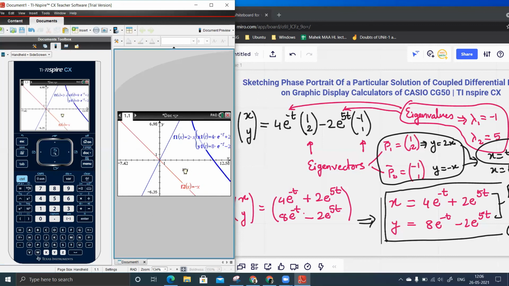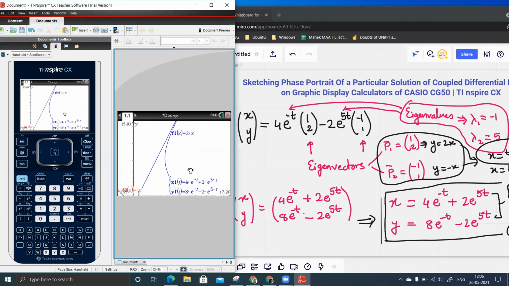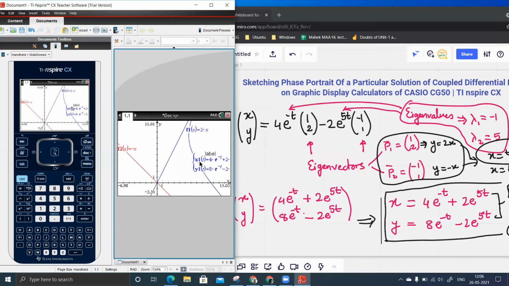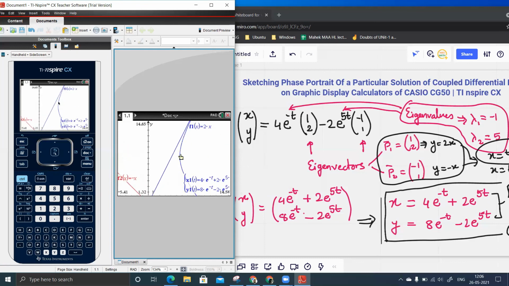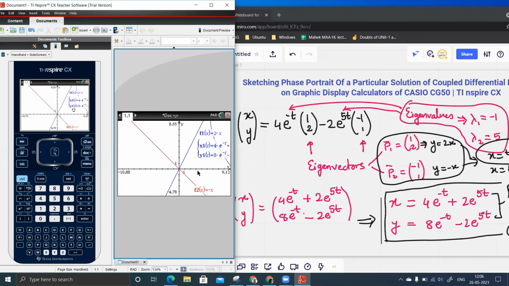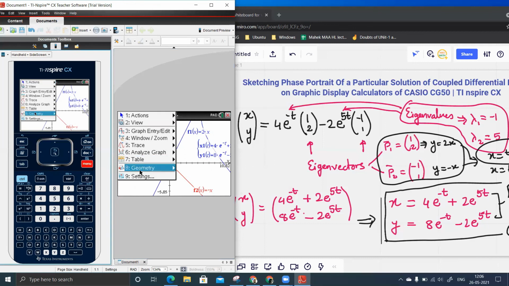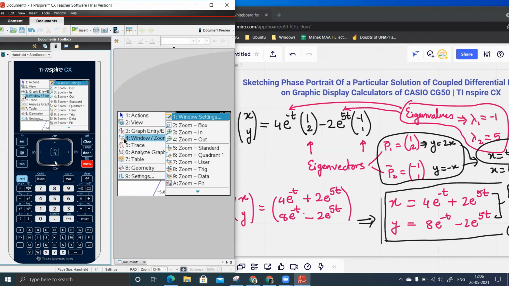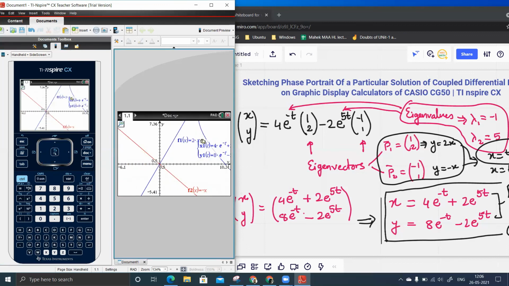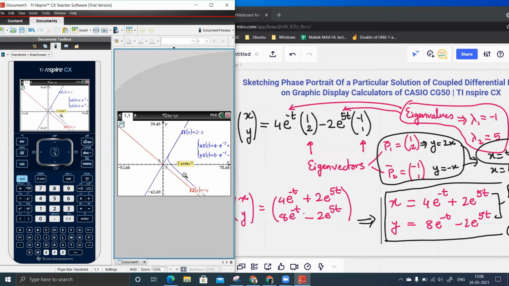You can see that the graph is already drawn, the sketch has already been drawn. This blue color over here is the sketch, the particular solution. Let me zoom out: menu, then zoom. I need to zoom out, right? Zoom out, zoom out, zoom out.